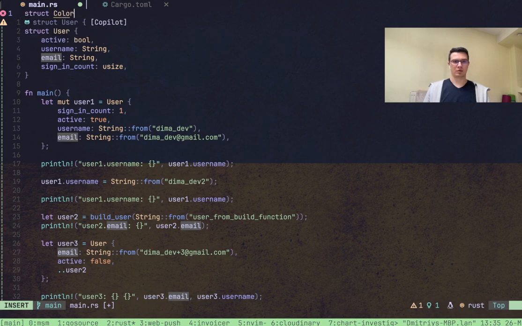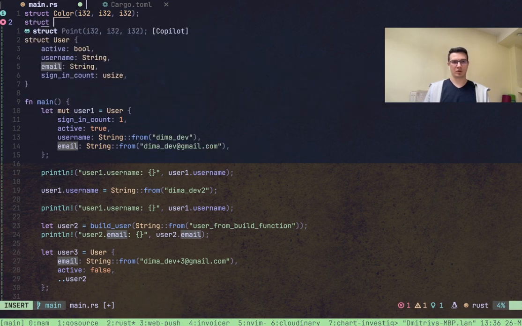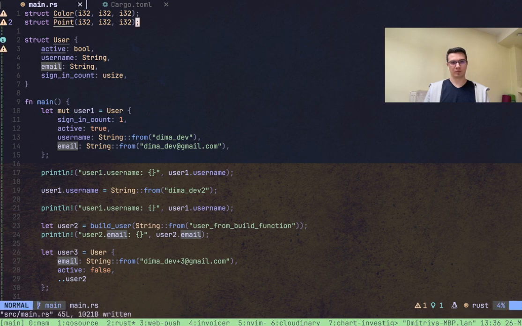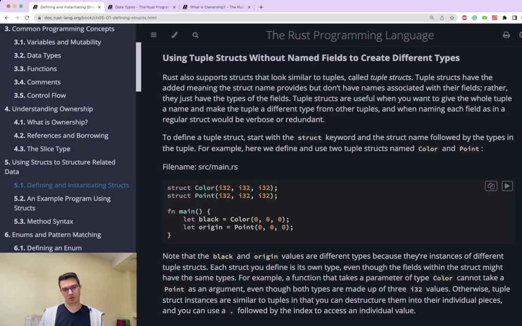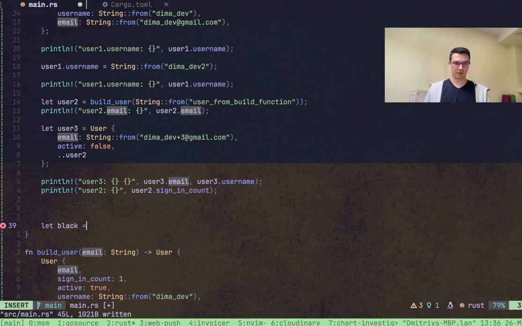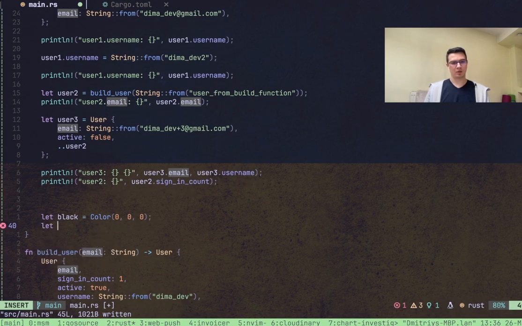Struct Color. Struct Point is the same. And what we're going to do here is, yeah, let black be Color 0, 0, 0, and let origin be Point, also 0, 0, 0.